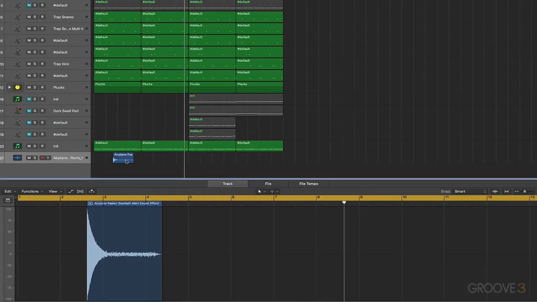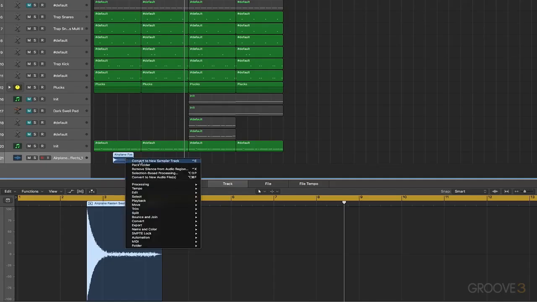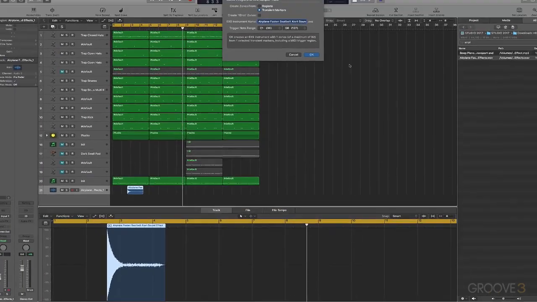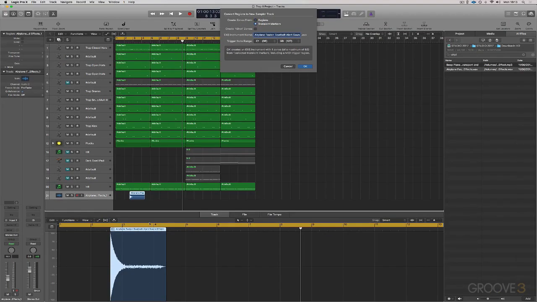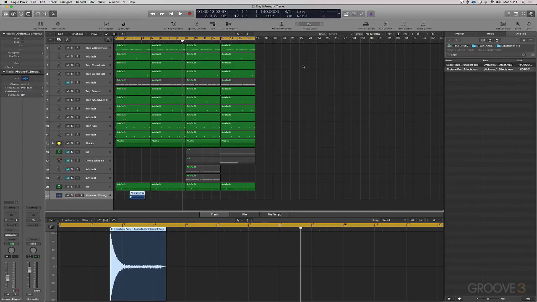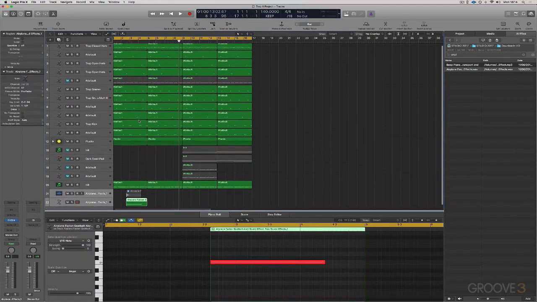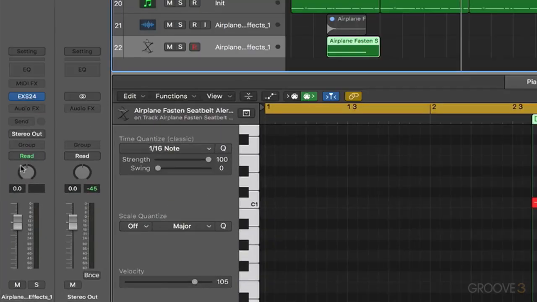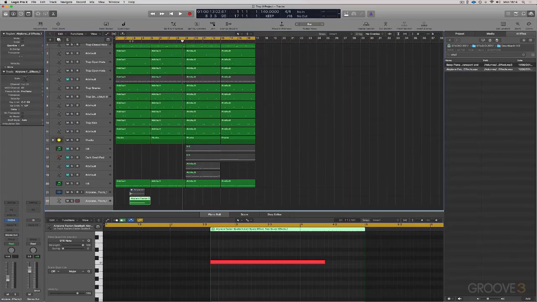Perfect. Now, I want to actually put this into EXS24, so I'm going to right click on it and do convert to new sampler track. I'm actually going to choose regions. There is only one transient here, to be honest, so it wouldn't really make a difference, but I'm going to choose regions anyway. I'm going to put C1 because I'm not quite sure what note it is yet, but I'm going to find out in a second and then correct that. So let's just turn that down in volume and let's have a listen to it.